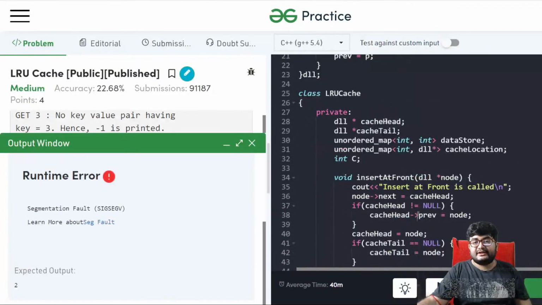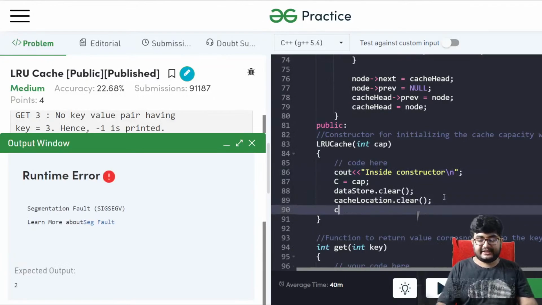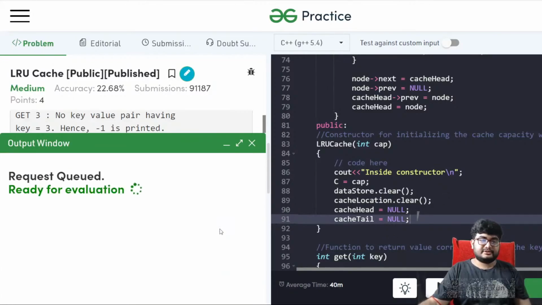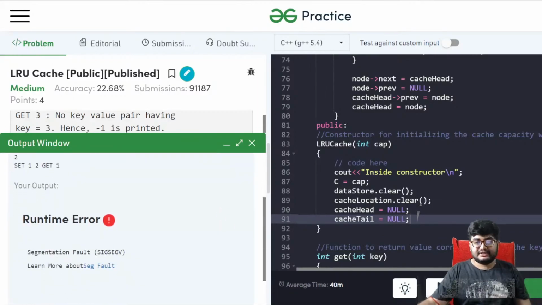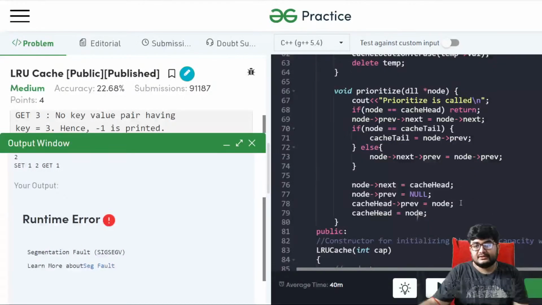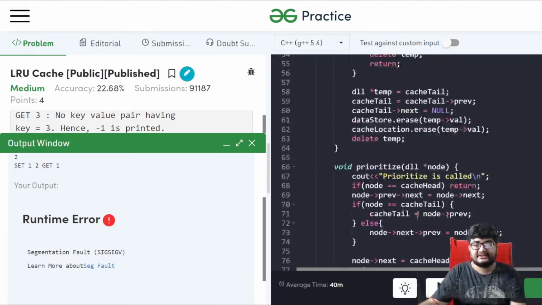Okay, I think I've got it. DLL cache head. We have never initialized this cache head, right? So we have to make this cache head equal to null and cache tail equal to null. We never do this. That's true. That's why our condition checks will never be true, to be honest. But still it's not working, so definitely that was one of the issues. Cache head, cache tail, c equals c, we are assigning. We are clearing both of them. Cache head equals cache tail equals null. So here if it is null, it will satisfy these conditions.